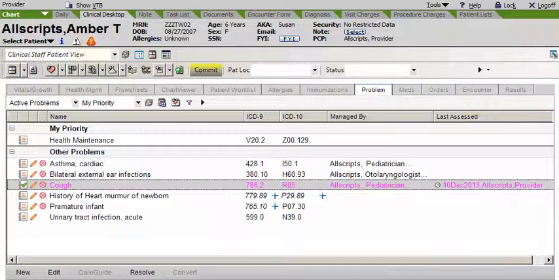We can see the assessment icon in the ACI and here on the clinical desktop. To mark a problem as assessed, we simply single-click the assessment icon. The green check mark appears, making it easier to determine that the problem has been assessed. In our example, Amber is back in the office today due to a cough. We can indicate the cough is being assessed by clicking the assessment icon.